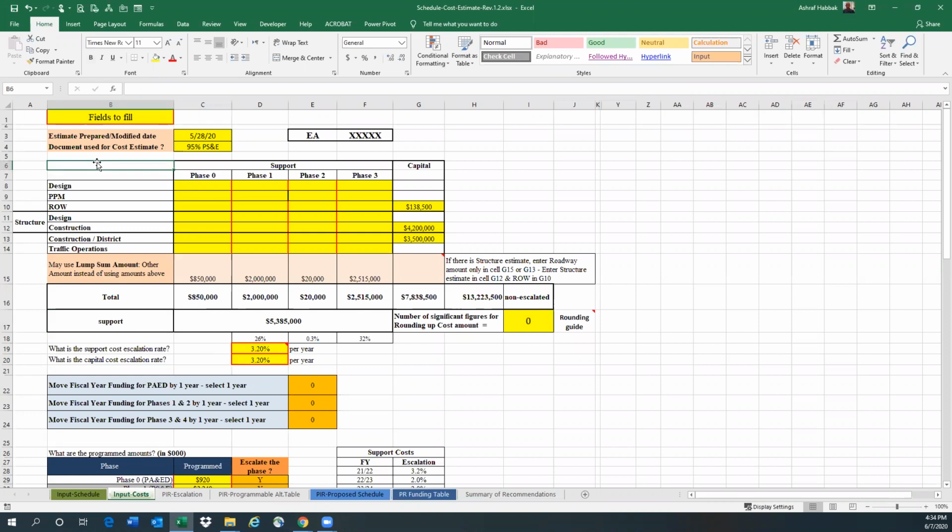And again, as in the previous one, you need to enter information in the yellow cells. As it says here, fields to fill are in yellow cells. You start by entering the date of the estimate. When was the estimate done? And whichever phase you're in, ideally this should be in the PAED phase. However, you can do this at several phases, and even in the PIP phase, the project initiation proposal, you can enter information. So we're assuming here we are in the PR, the project report.